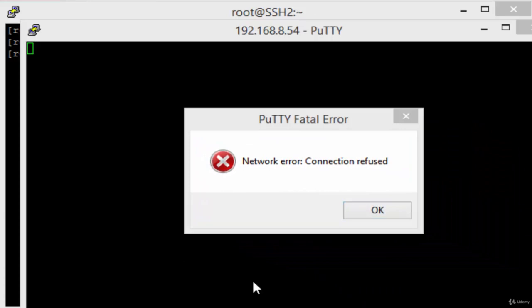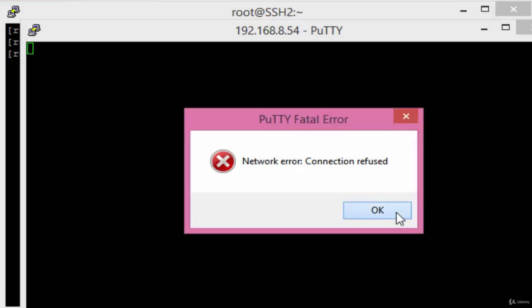As you see, the connection is refused and it gives me a network error. So why can't I connect to the SSH2 machine? To connect to the SSH2 machine, we have to allow connection to the new port from the firewall. So let us set the firewall to accept connections on port 1881. Okay, let's go back to the terminal.